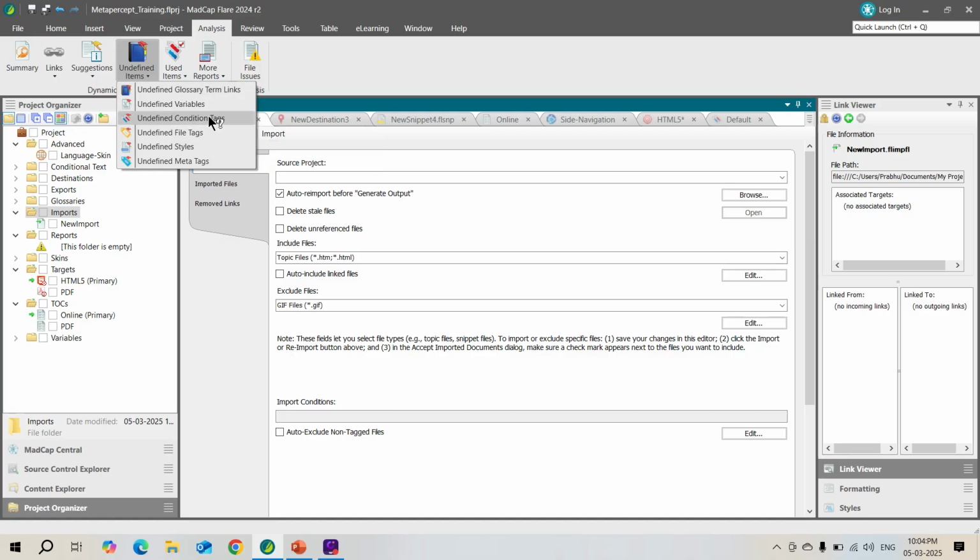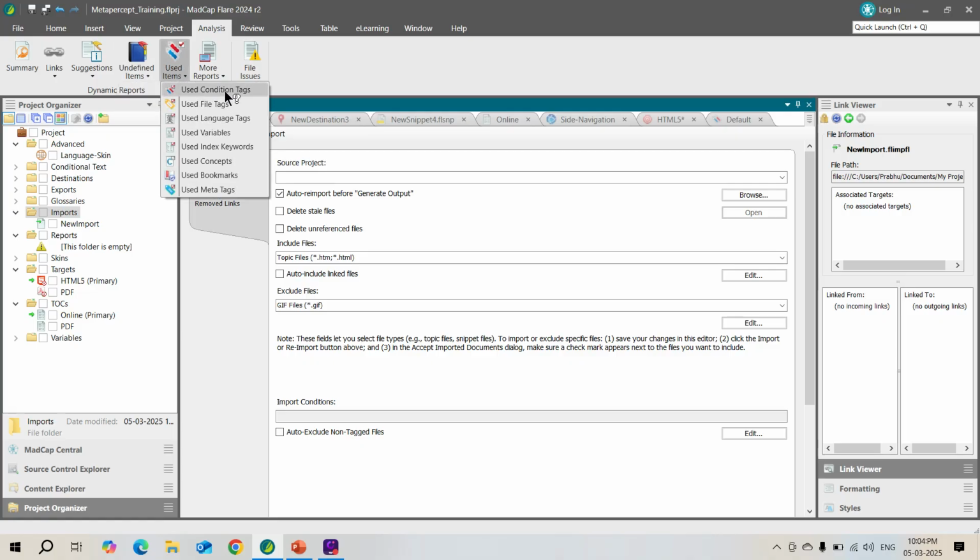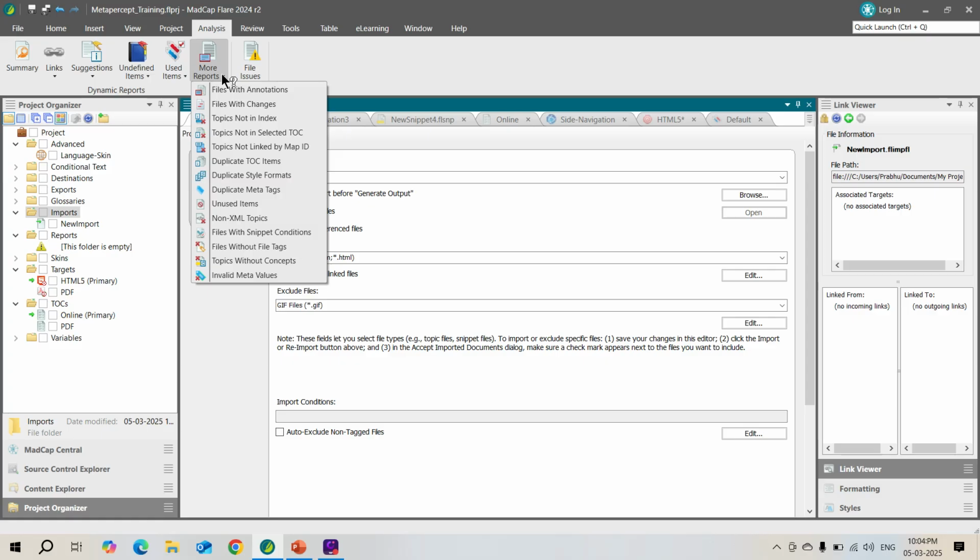Okay, for the conditions, you might have a condition tag of 10 items, but you might probably be using only 2. One is for online and one is for print, but you would not have used it for EPUB and many other output devices. Then you also have used items, so you can get a list of all the used items, which is the opposite of the undefined items, and then you can also have a generated report.